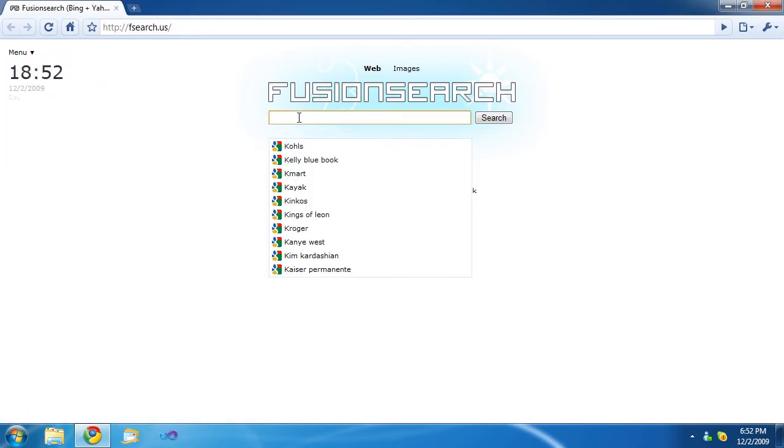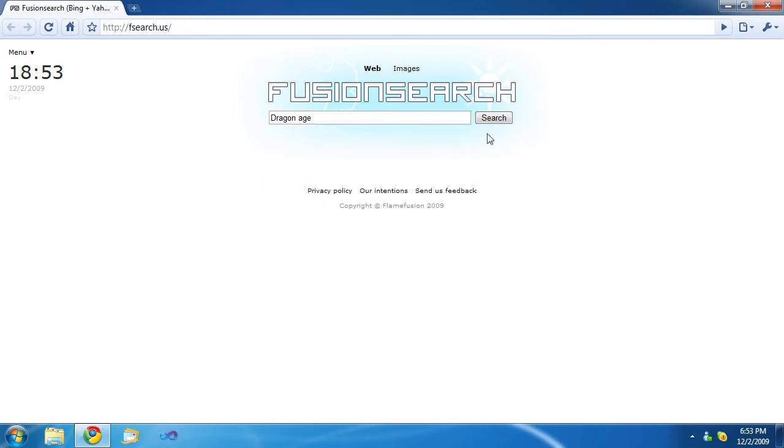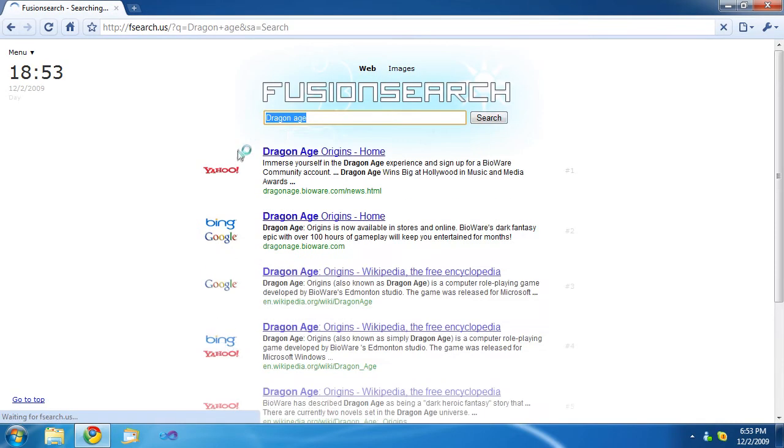Let me just try to do a search for, as an example, Dragon Age. I like Dragon Age. It's an awesome game. And what we'll notice is that it's pretty fast. As you can see, it's a meta search engine. It merges results from Yahoo, Bing, and Google together.